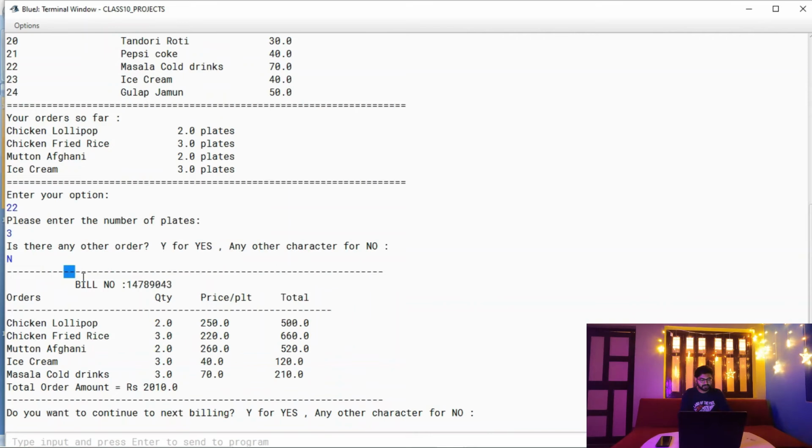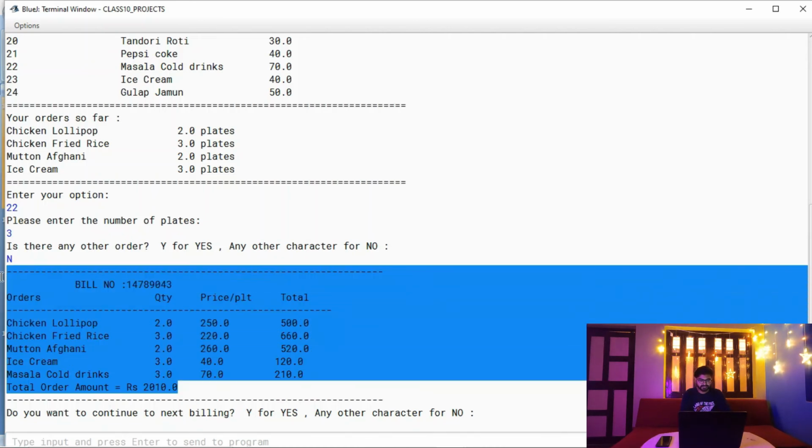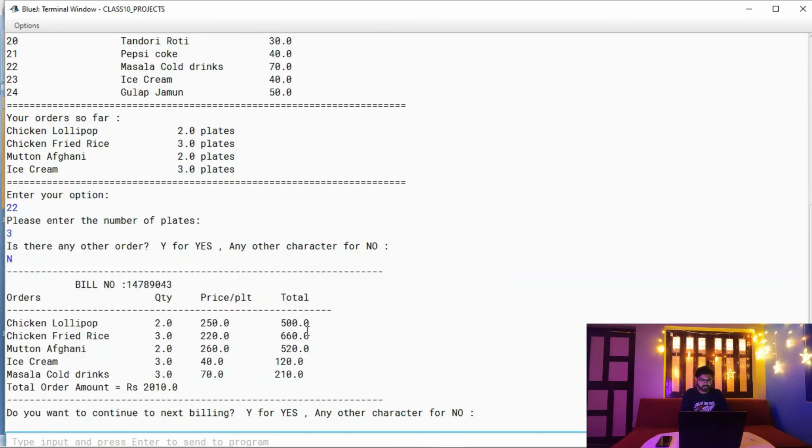So the bill got printed. This is the bill number. It is a randomly generated number, and the bill got printed with all the details. Whatever we have ordered, everything is there. Then the sum total is automatically printed. So this is the bill that got printed.